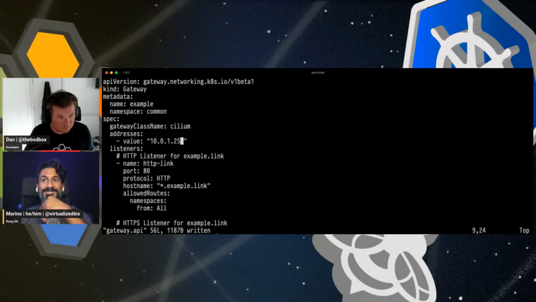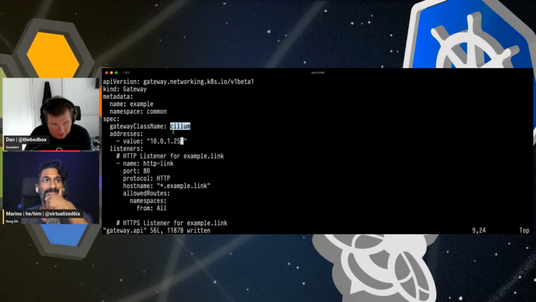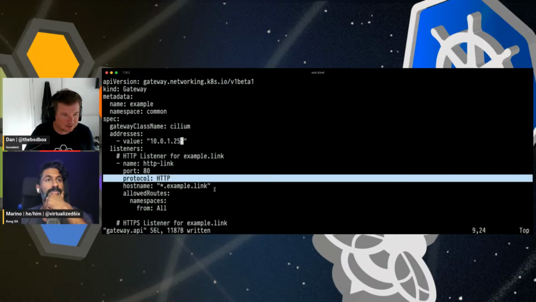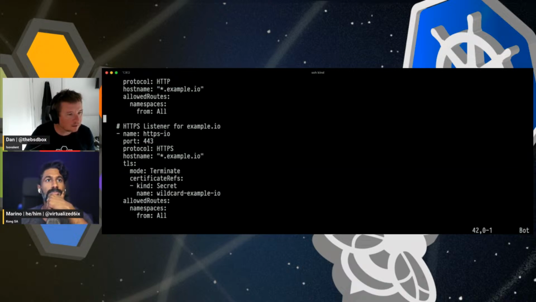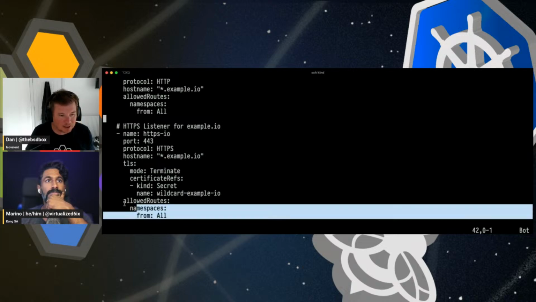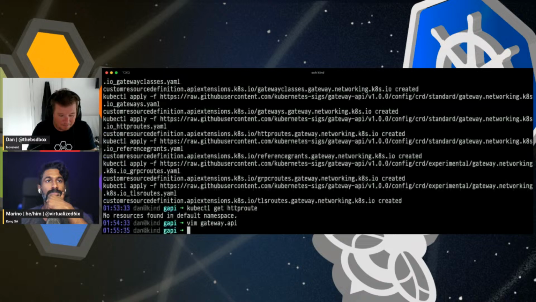So here we have our gateway that we're going to define. The gateway is of type Cilium. The address that it's going to use is this particular address, and it's going to listen on HTTP. And I think, and it's going to allow routes from any namespace. So this is probably not going to work because I've done this completely backwards.